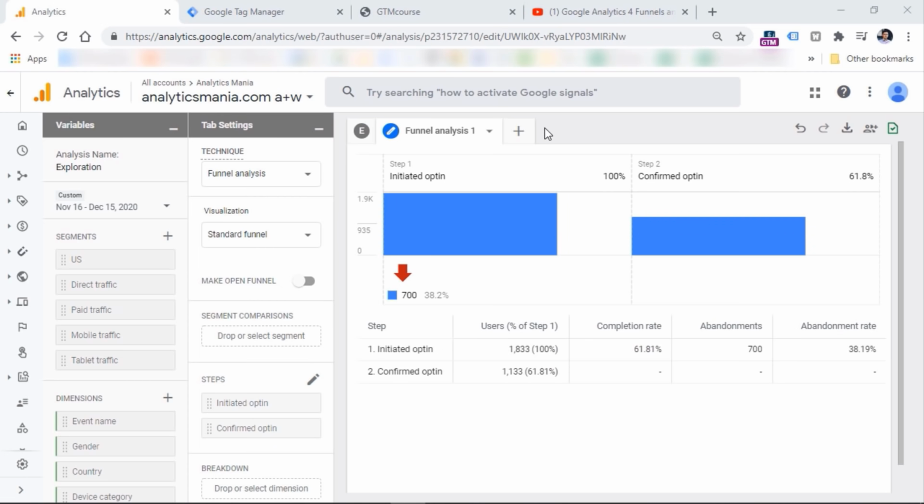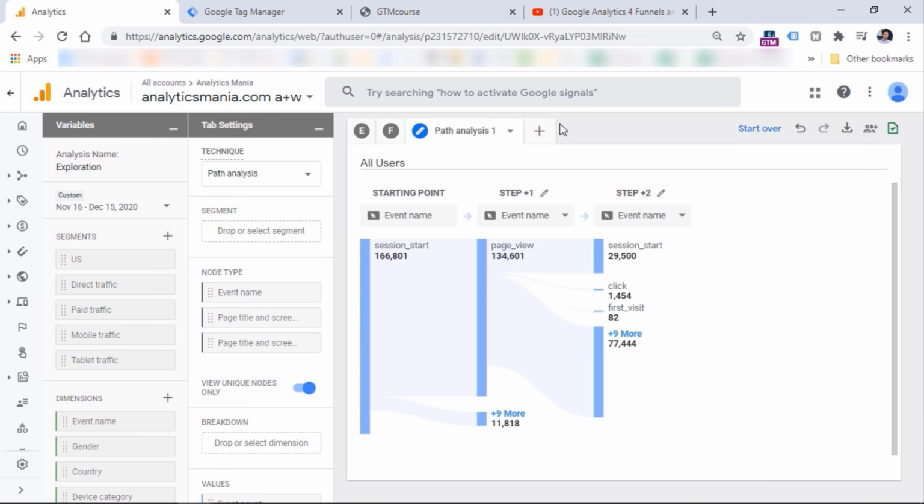And then there is one more report type that I wanted to show you. Actually, there are more, but I just want to focus on the coolest ones in my opinion, and that is path analysis. So basically, path analysis is the next generation of the flow reports in Universal Analytics. Actually, flow reports in the older version were kinda lame because you could not do a lot with them. But with path analysis, some of the long-awaited features are introduced.